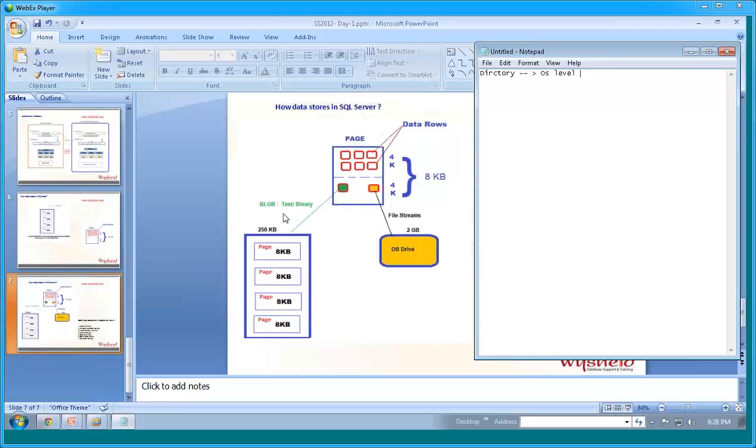Blob data will be stored within the database. File stream data will be stored outside the database. Are you clear with this? The difference between blob and file streams? Then you have a question here. I want to take a backup. Blob is fine, like our long objects, it will be in the database. How about the file streams?